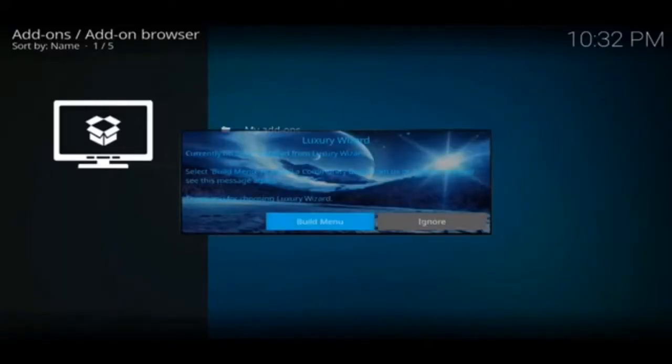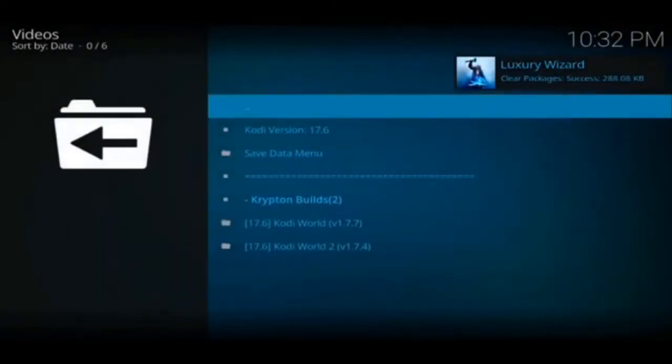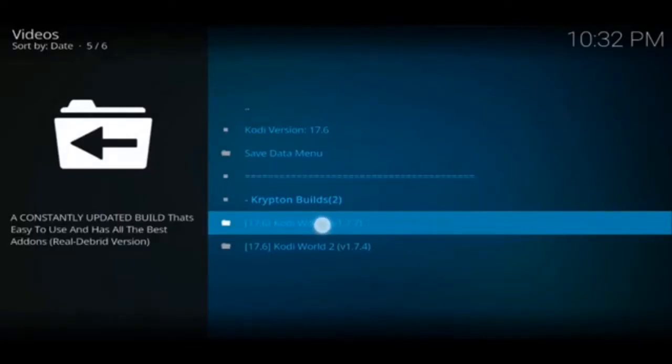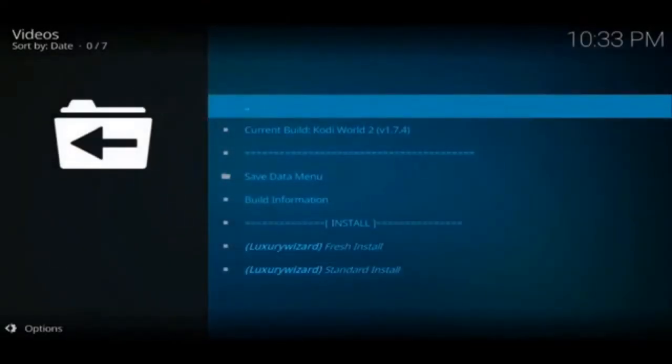Once you've done that, we want to click on build menu, and then this will open. So in here we've got two things, which are the ones at the bottom. If you want this one here, this is if you do have a Real-Debrid account, so you click on this and this will install it. If not, you click on the bottom one, and that's if you don't have a Real-Debrid account. So I don't, so I'm going to click on the bottom one, and then you're going to wait for it to load a second, and that'll take you through to this page.